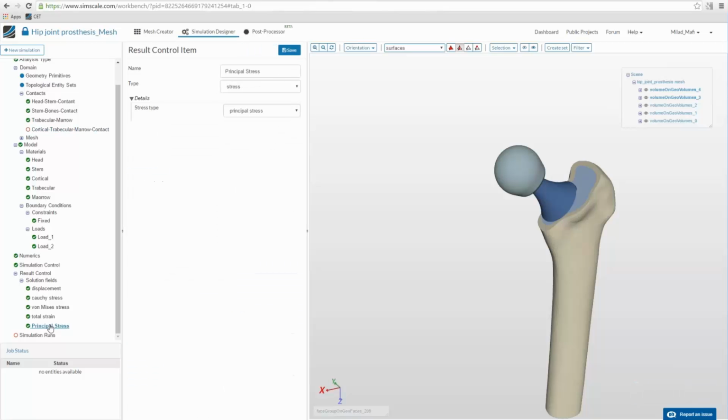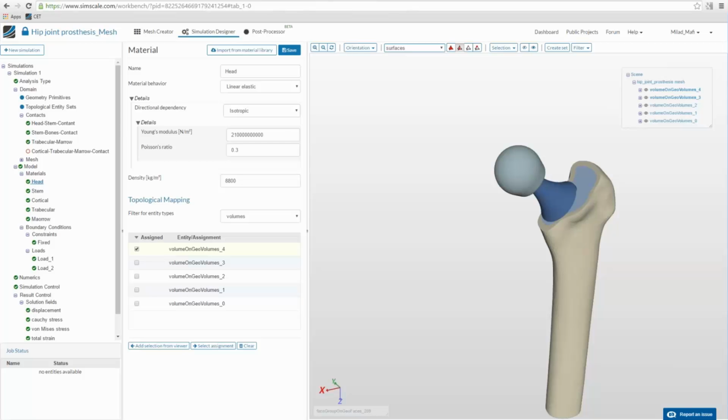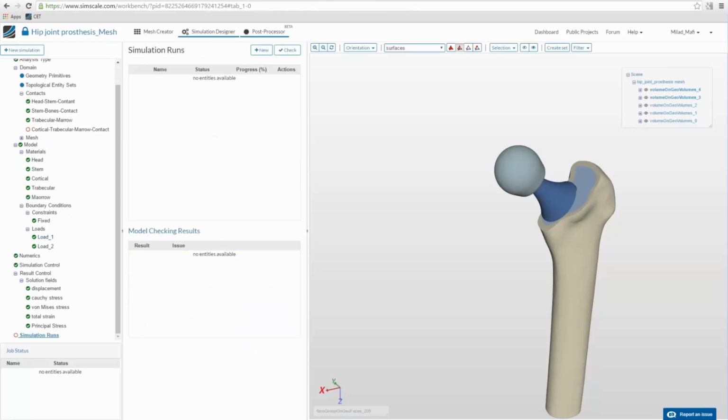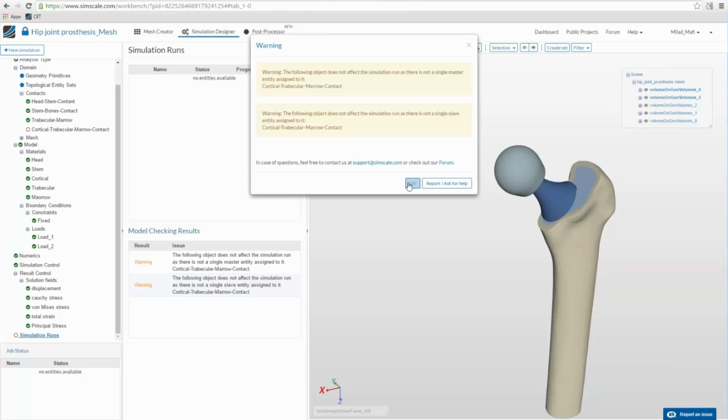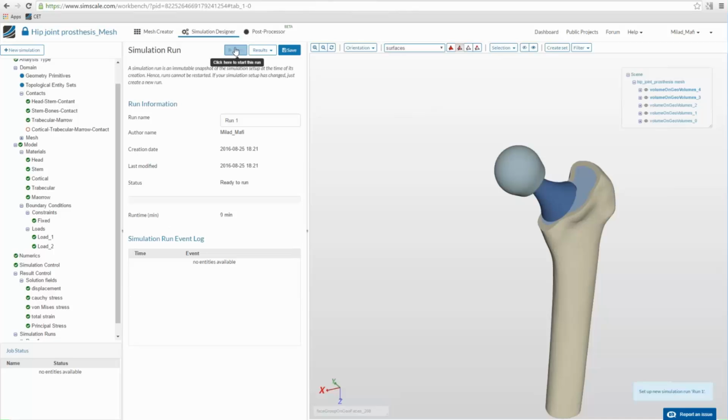For example, if you want to change the material of this simulation, you just can change these parameters. If you want to change the forces, you can change this. And now if you want to create a simulation, just click on New. Here we get a warning because this mirror contact is not defined completely, but this is fine since you will define it completely. And then we have the simulation which we can start.